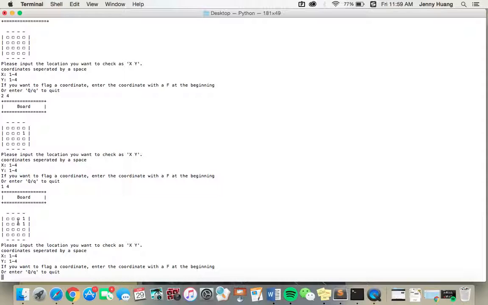Playing the entire game within a 2 to 3 minute video is probably going to take too long, so I'm just going to go ahead and randomly place a flag on one of these two. So say I'm feeling suspicious about this cell. The coordinates of this cell are 2 and 3, so I type F for flag, and 2, 3, and enter. And there, a flag shows up on the coordinates.